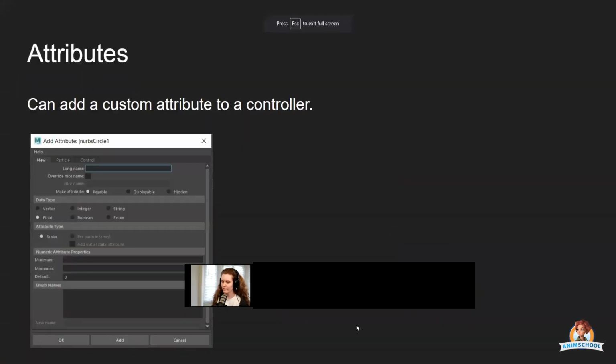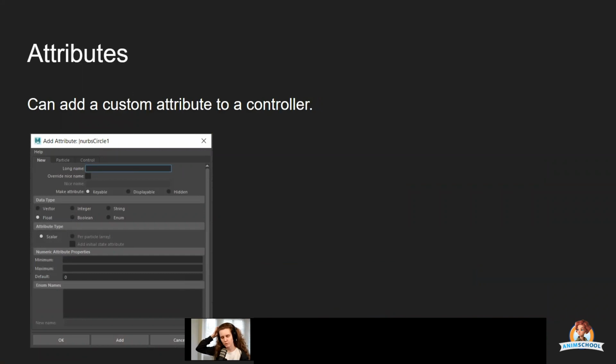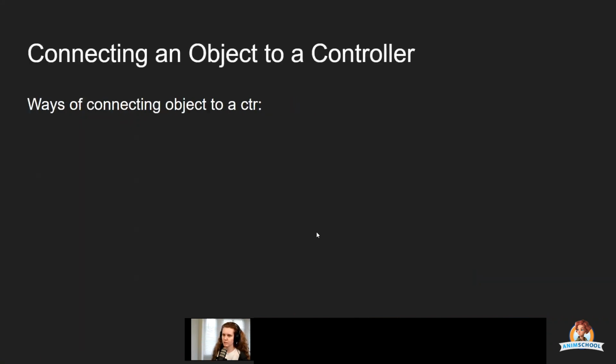We can also add our custom attribute to the controller. So you might have seen in rigs, oftentimes there will be a controller, and let's say we can turn on stretchiness on or off, or let's say there's an eyelid close or open. So things like that are just custom attributes that the user creates.